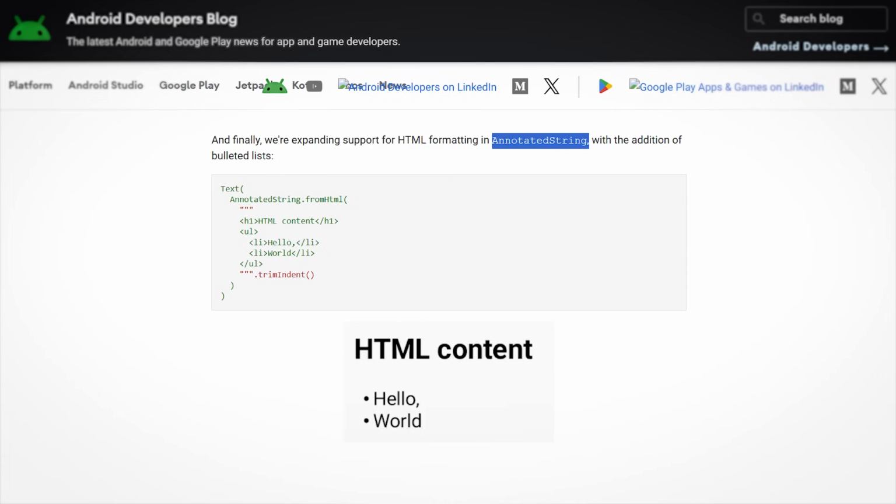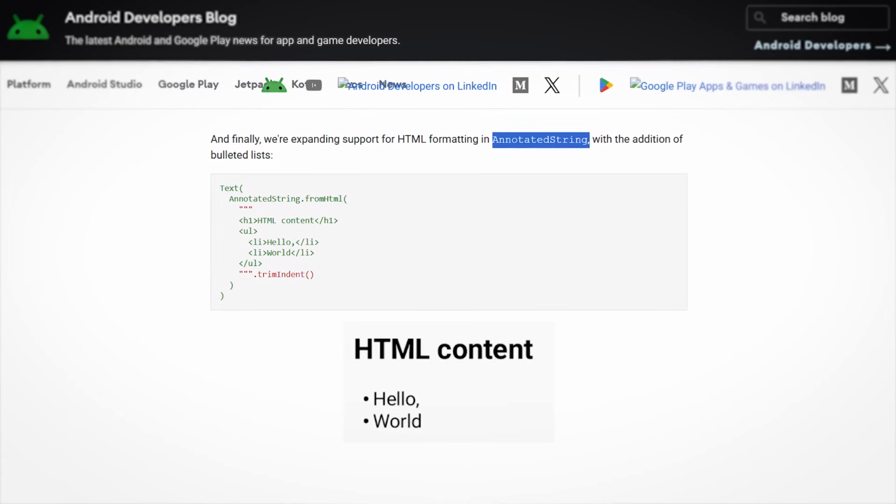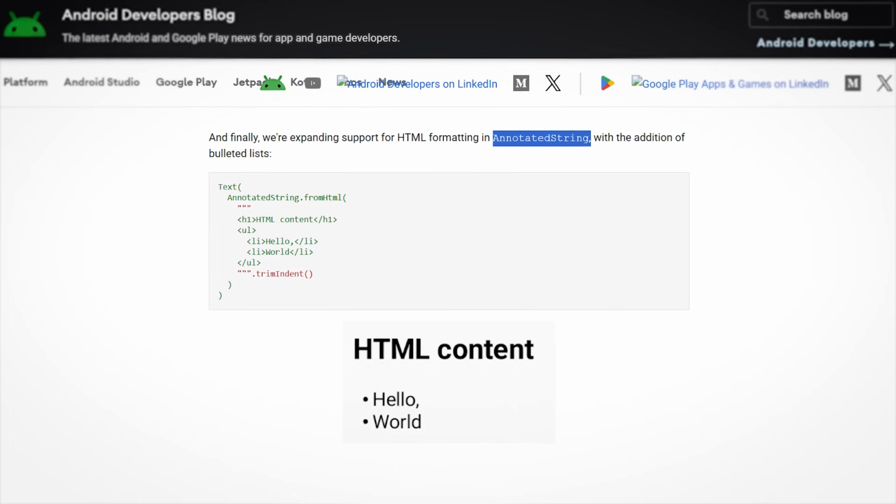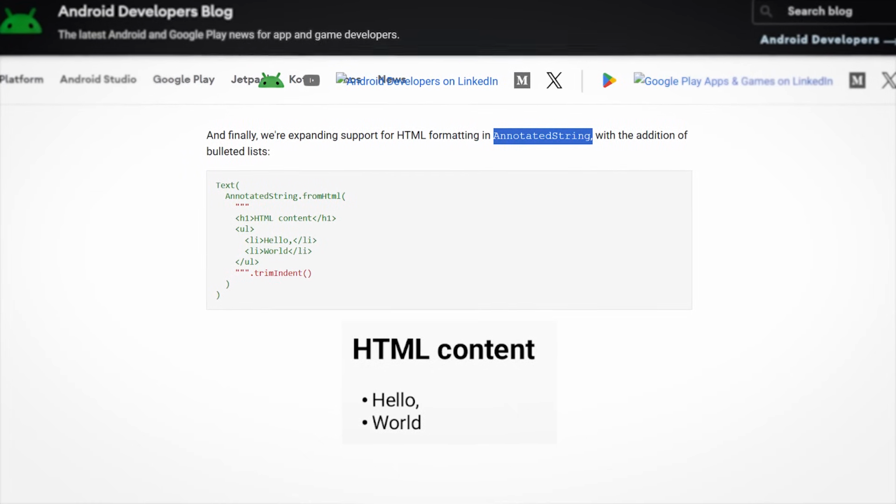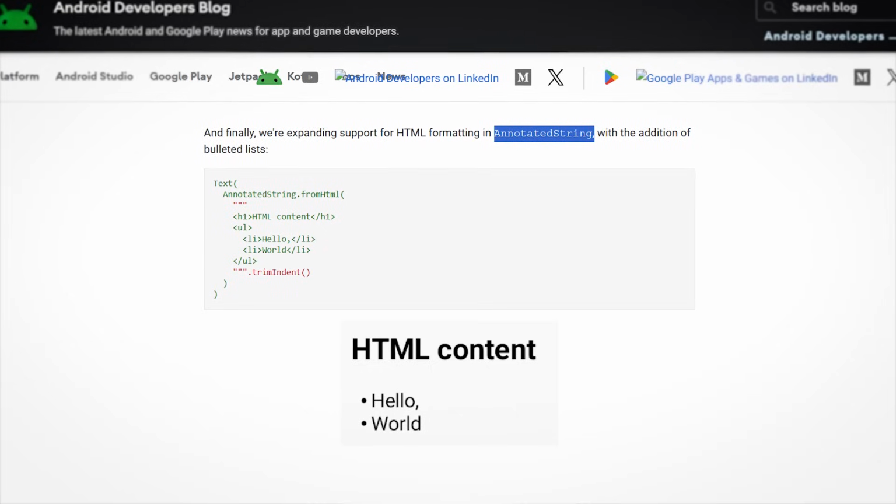Next up, if you want to create certain annotated strings, so those strings in Compose that support formatting, that support coloring certain parts differently than others, that support making parts clickable, these now also support being parsed from HTML directly, which is not a new thing, but the new thing is that if your HTML code has bullet points, so has those UL and LI tags, then these will also be included in the annotated strings.